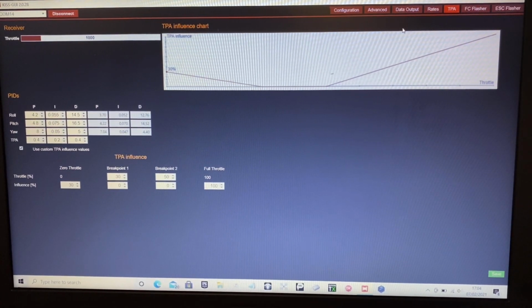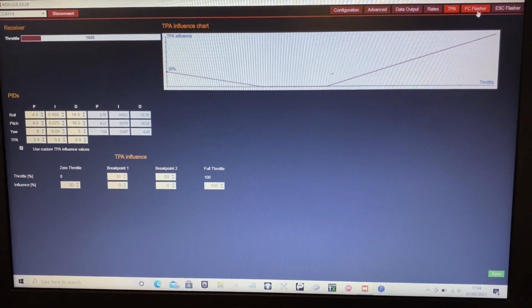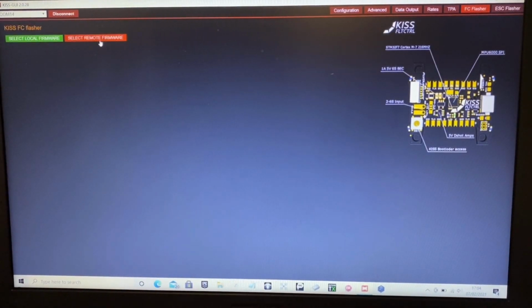Some people say lose the gummies. On the Fettec site it says use soft mounts. I've gone with soft mounts. It can only make sense, surely. FC flasher, double click. Select remote firmware.